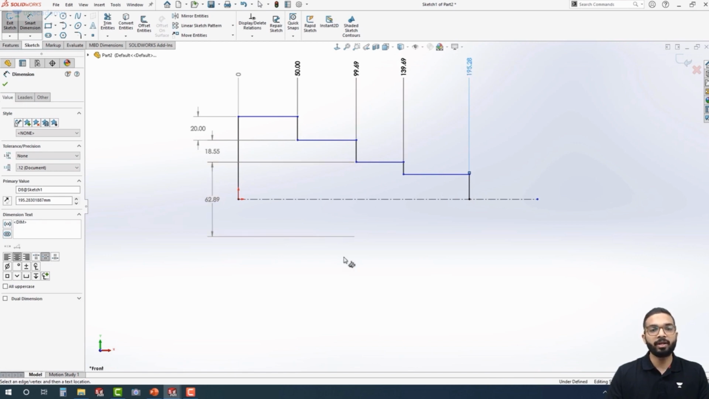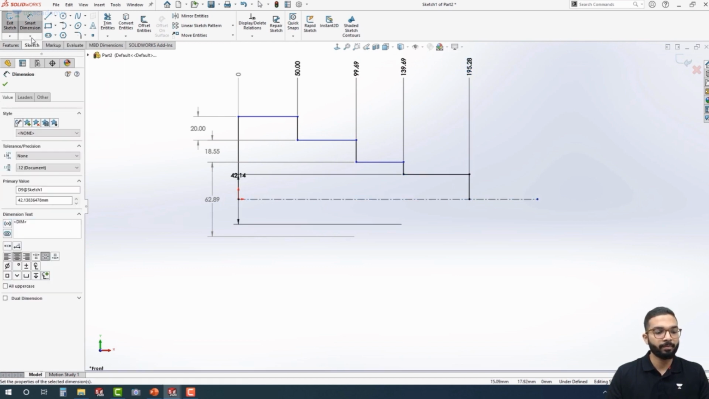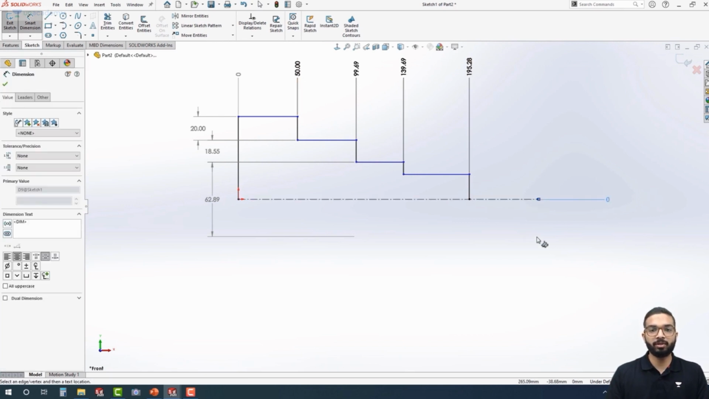Ordinate dimensions also could be added in a horizontal way. Let's say I select this line, center line, as my first ordinate dimension. Ordinate dimensions also can be given vertically. Let's say I want this to be my 0 or the first line or the reference line. Next, I will select this line which is vertically upwards from the center line. It shows that this line is at 21.07 millimeters from the baseline or the center line.